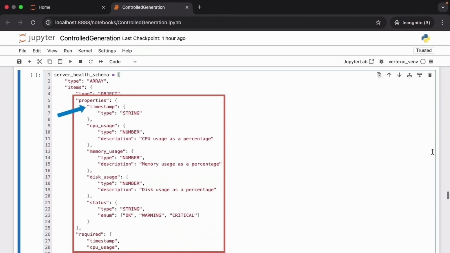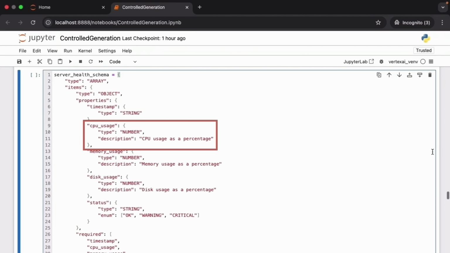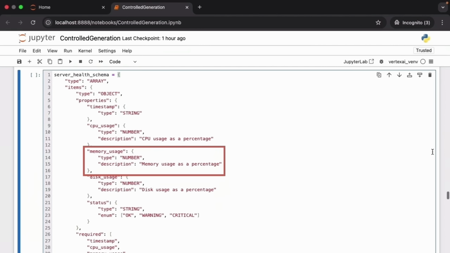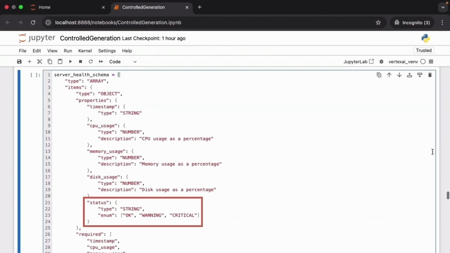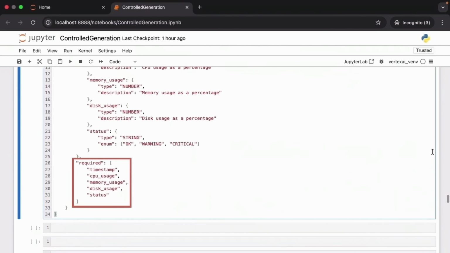We have a timestamp of type string, CPU usage, that is a number. This is the percentage of CPU that the server has used. We have memory usage as a number. This is the memory usage expressed as a percentage. We have disk usage as a number, again disk use as a percentage. And then we have a status enum corresponding to each server. The status can be OK, warning, or critical.